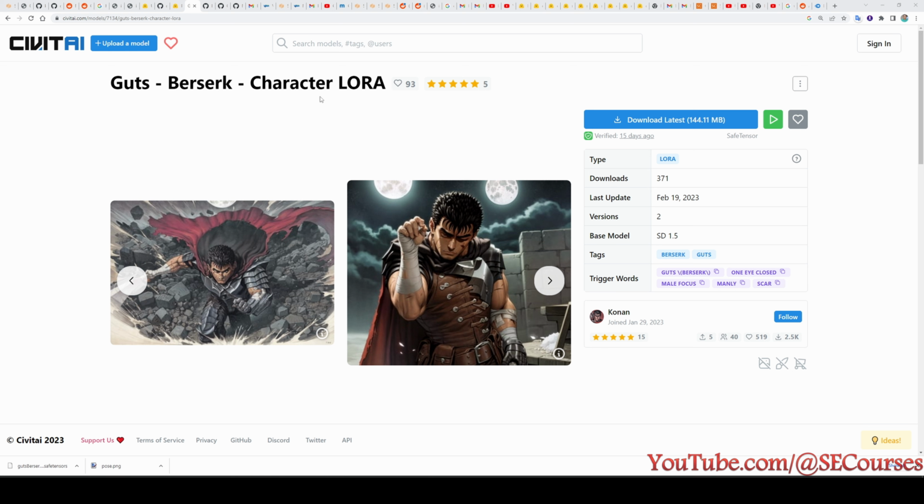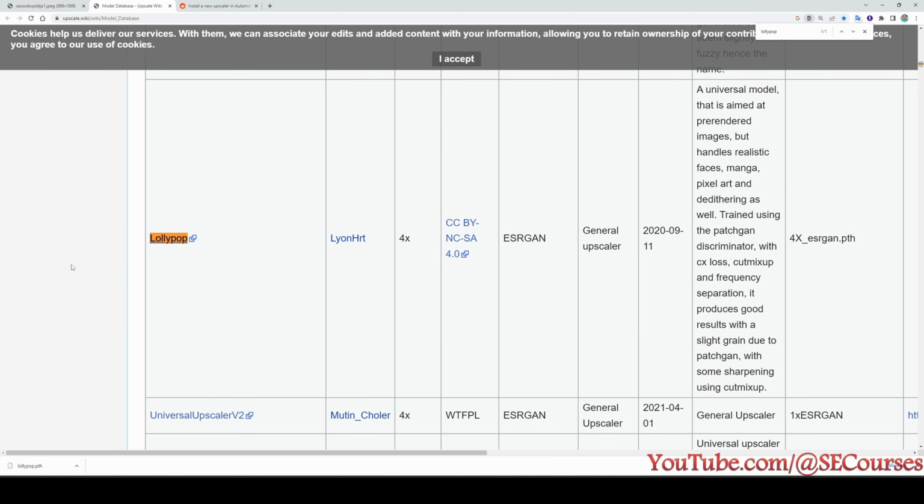Additionally, to use this LoRA model or other LoRA models, I am going to show you which extension you need to install and how to activate that extension to apply different LoRA models. One more thing that I am going to show is how to download custom upscalers and use them in your Automatic 1111 WebUI, such as Lollipop.